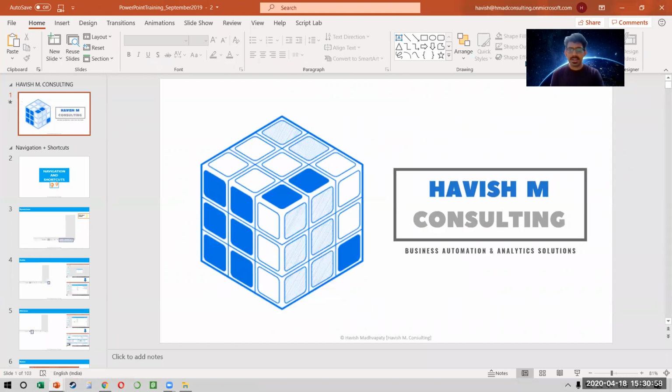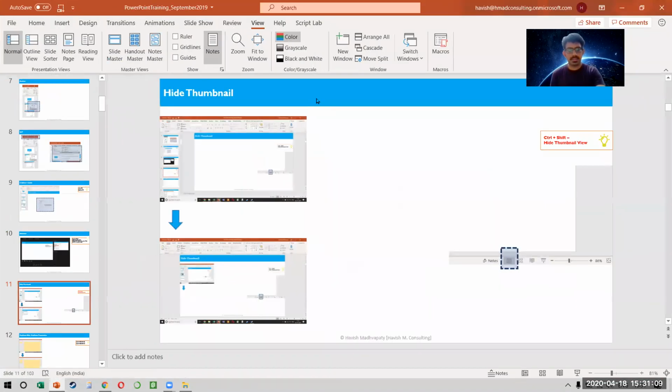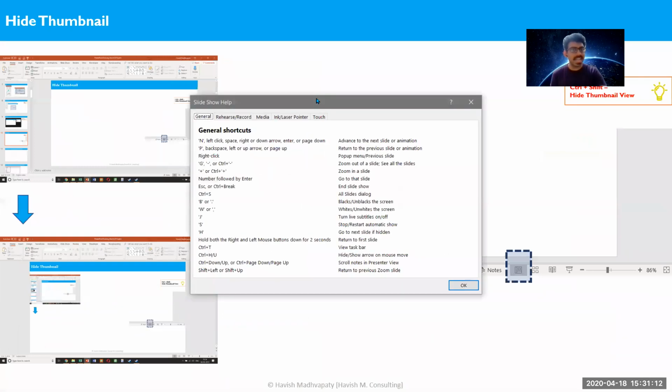Anything else? You're welcome, Shalini. Vaishali, could I repeat? How did I open the slideshow help? F1. So when you're on full screen, you can just press F1 and then you get a list of these help commands.